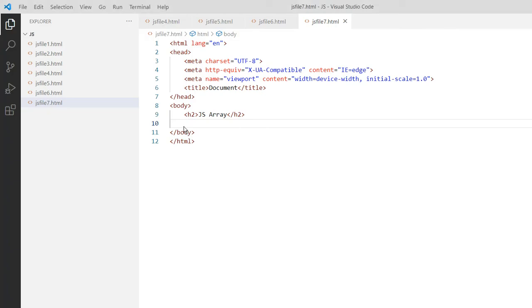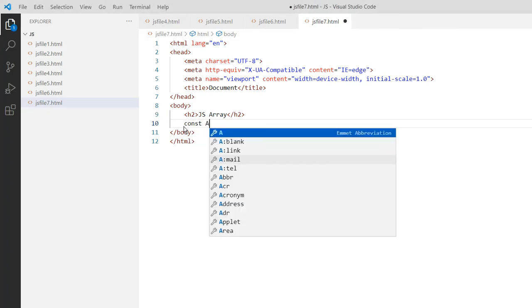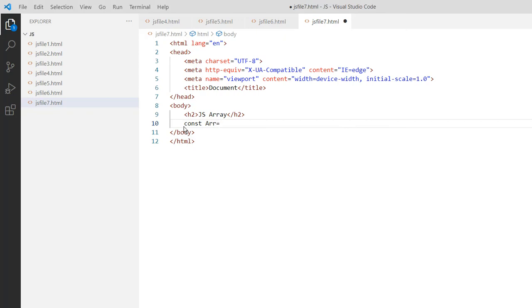Now, constant array equals to any name. The array name can be anything. Something called Harish, Praveen, Mithun. So this is the array. Array means this is the type of the array.